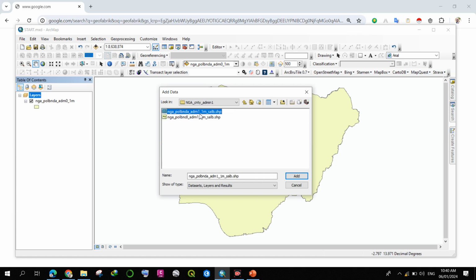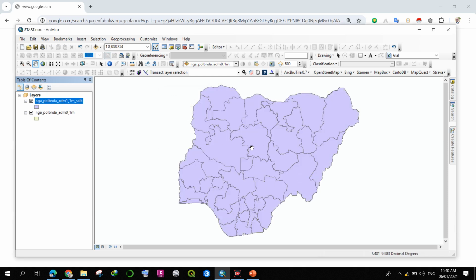Did you see this? Yes. Click on the shapefile and then click on add. You see that? It has been added. Now, let me add the local government. Let me use this. Did you get my point?